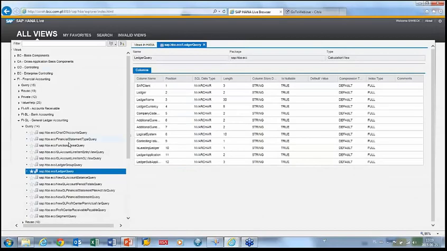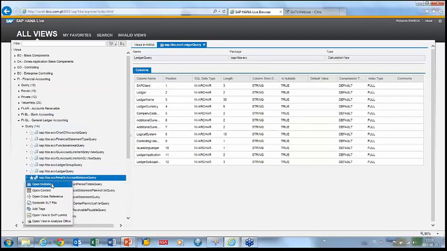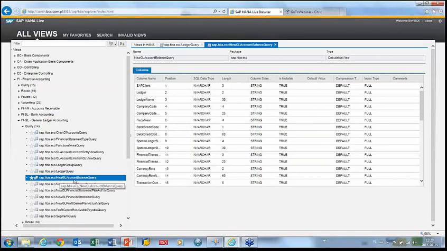Let's try to show a live SAP HANA browser. I'll open the definition of new general ledger account balance query. It's a view from general ledger accounting that presents summarized data from general ledger. I can see the definition of the fields here.